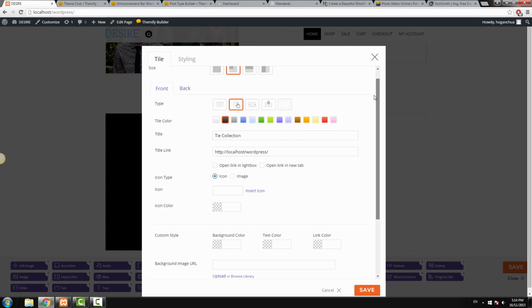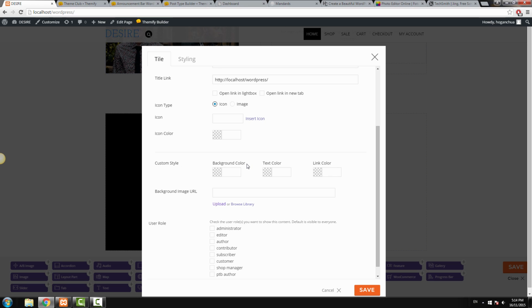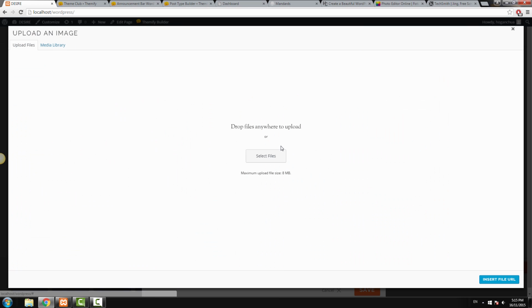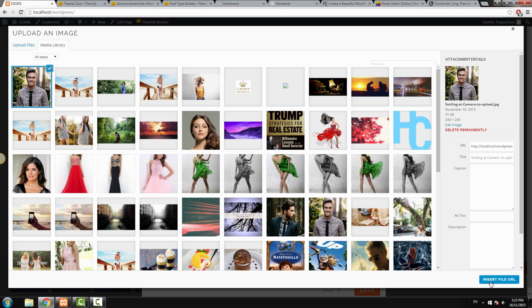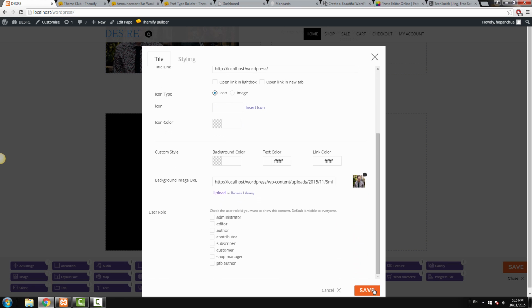Okay, so right now we're going to scroll down. I'm going to select the tile color as default for this one, okay? And the custom style, the background color, I don't need that because I'm going to choose the image as that. So the text color, I'm going to choose it as white, and link color as white, okay? So the background image URL is the image that we cropped just then, okay? So browse the library and select that image or upload that file from your computer and select that image, insert that file URL. Okay, so that is done. And then after that, you just click on save.